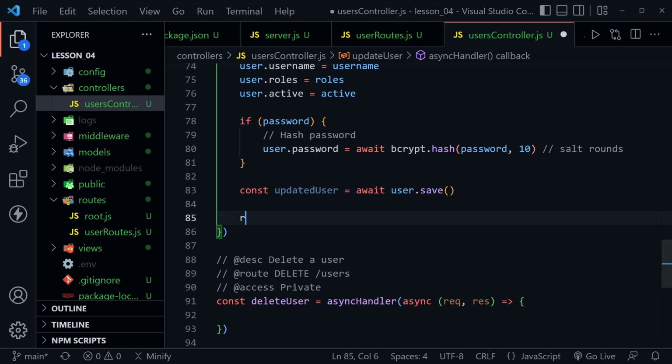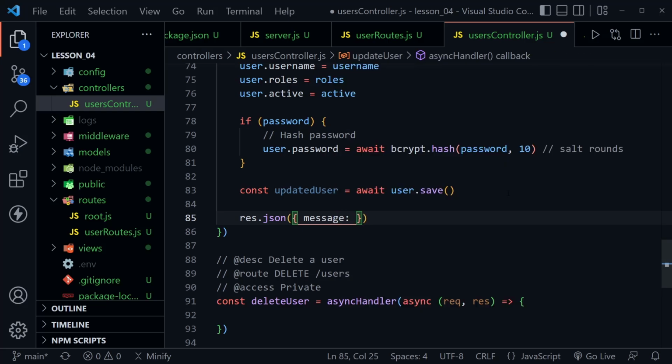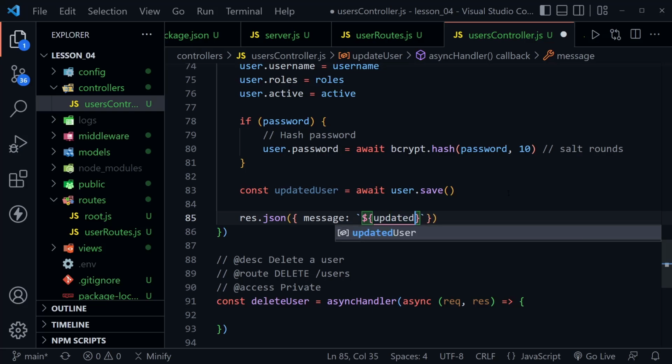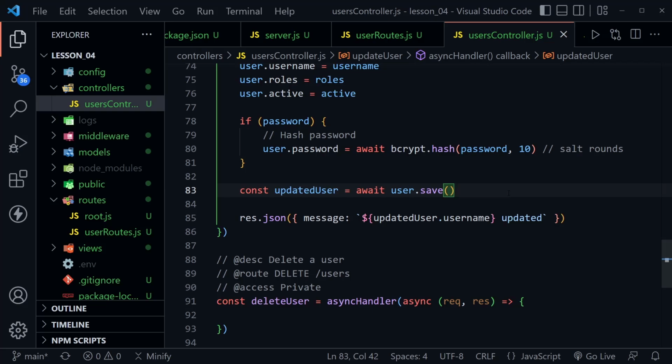Now after that, we can send a response. So response.json, and then our message. And inside of our message, we'll use a template literal. And here we'll say updated user.username, and then we'll say updated. And we should be finished with our updateUser function.